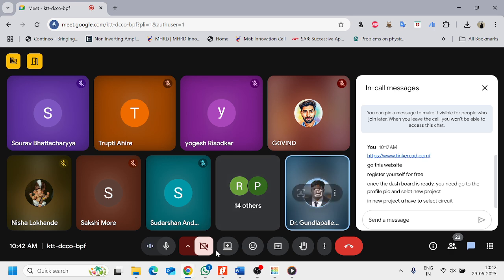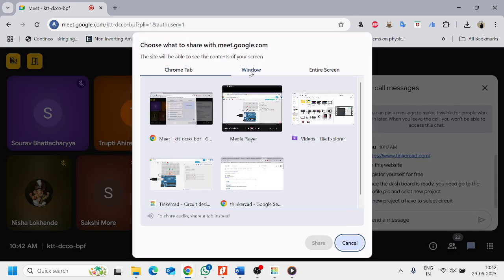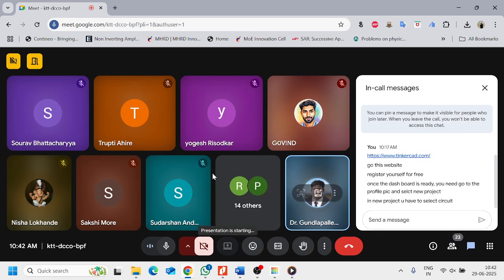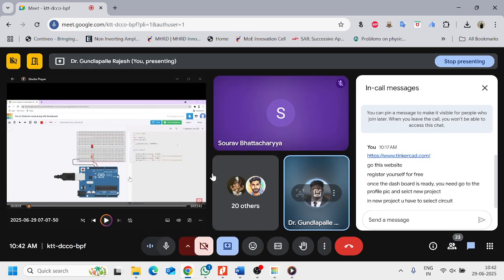Just confirm whether the screen is visible or not. It is a recorded one here. Is it visible now? The other screen. I'm trying to play a video.